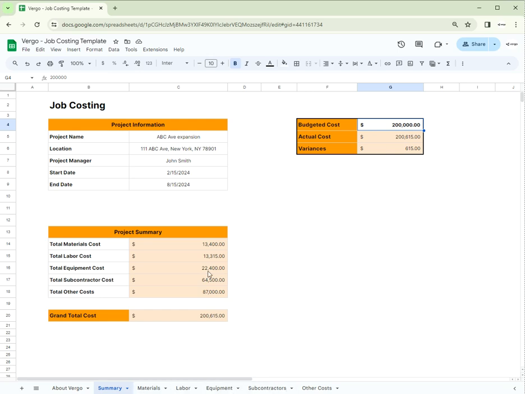of tabs. Next we have the project summary, which will be the total materials cost, total labor cost, total equipment cost, total subcontractor cost, and total other costs. Again, this updates and calculates automatically. Then below we have a grand total cost.